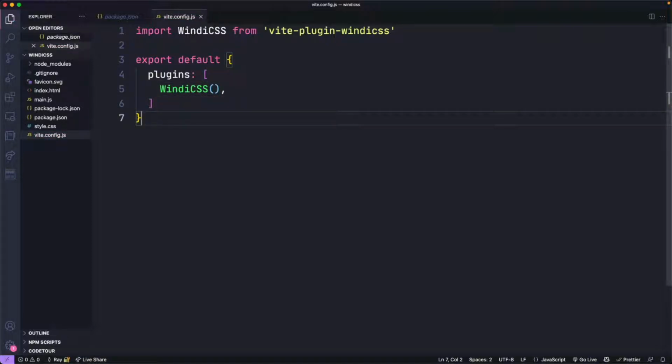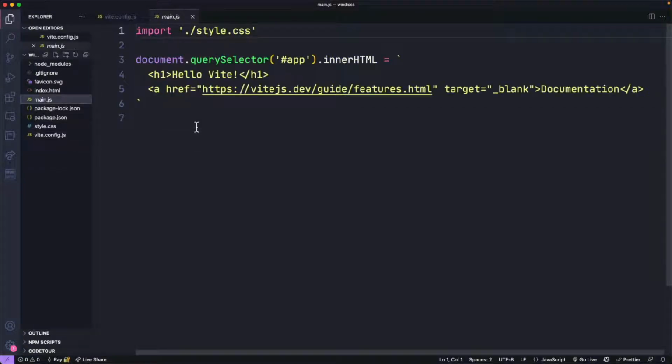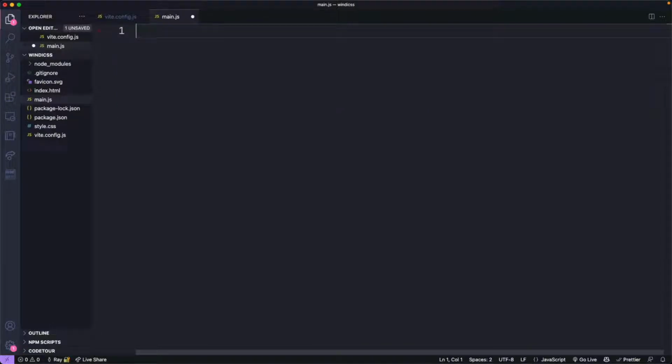One more thing, in our main.js file, the default one that we get targets an app ID right here. We're not going to use any of that. We're also not going to use the styles that are provided because we don't really need them. So I'm just going to delete all this and select import virtual:windi.css, which is how you start the library.